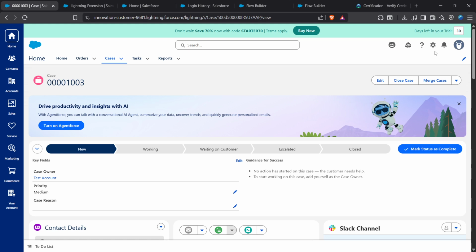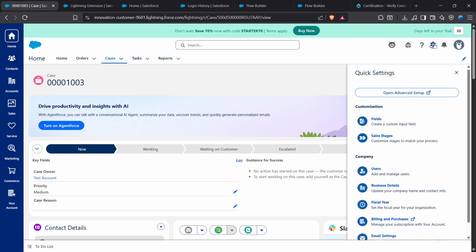Next, click the gear icon in the top right and choose Settings. This opens your personal settings area, which is where most user level appearance and preference controls are managed. Don't worry if your menu wording varies slightly. Salesforce can look a bit different depending on your permissions and updates.